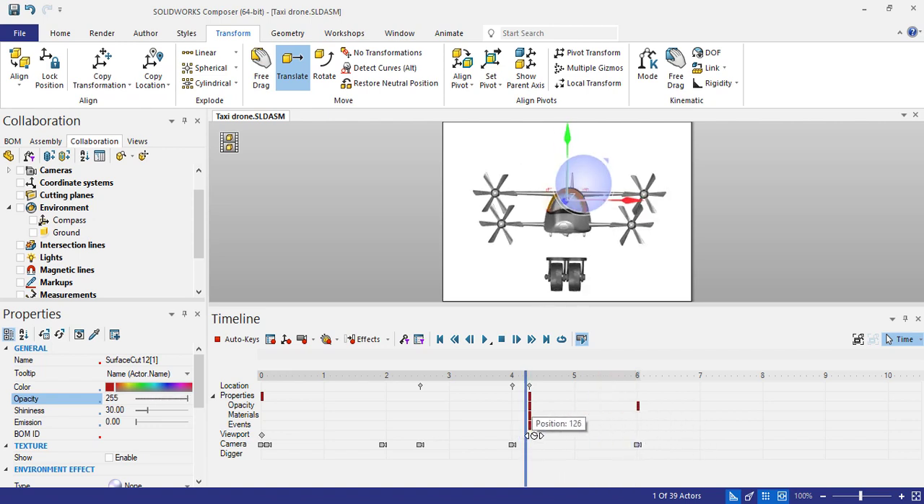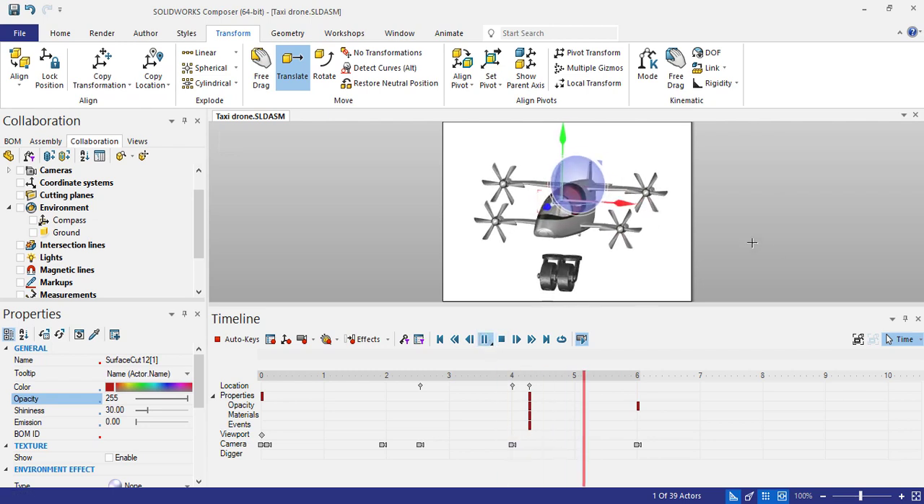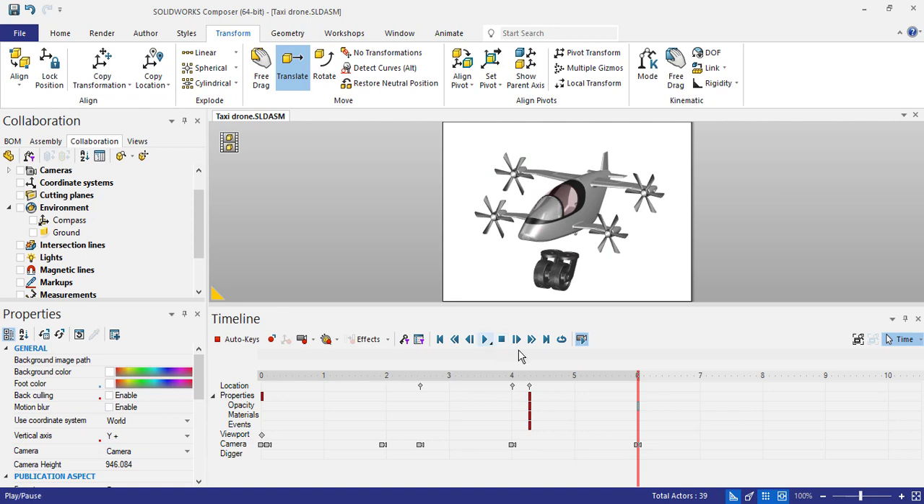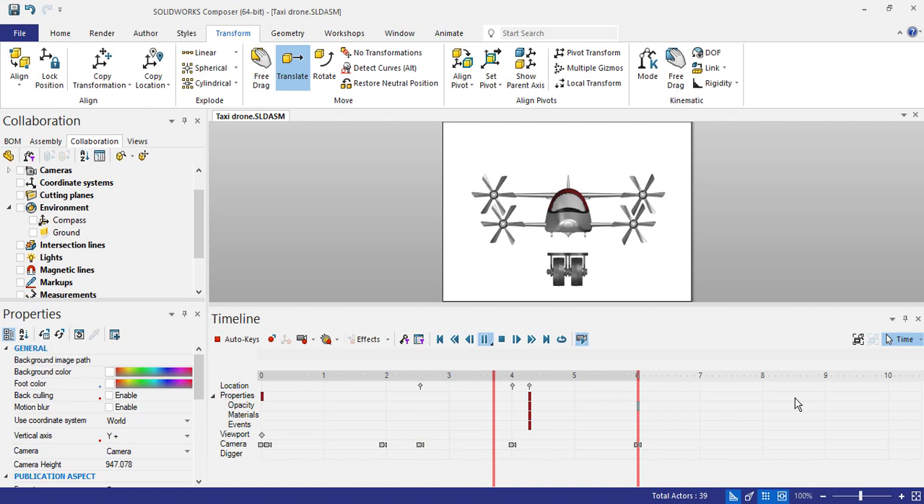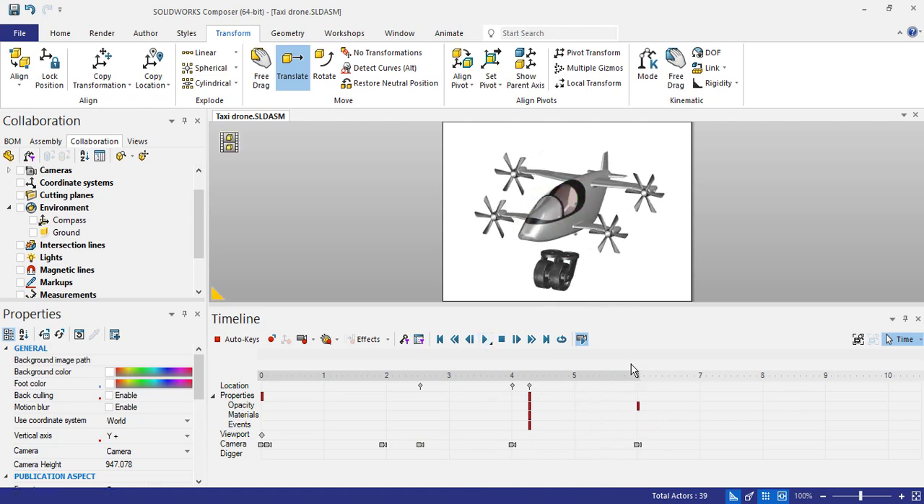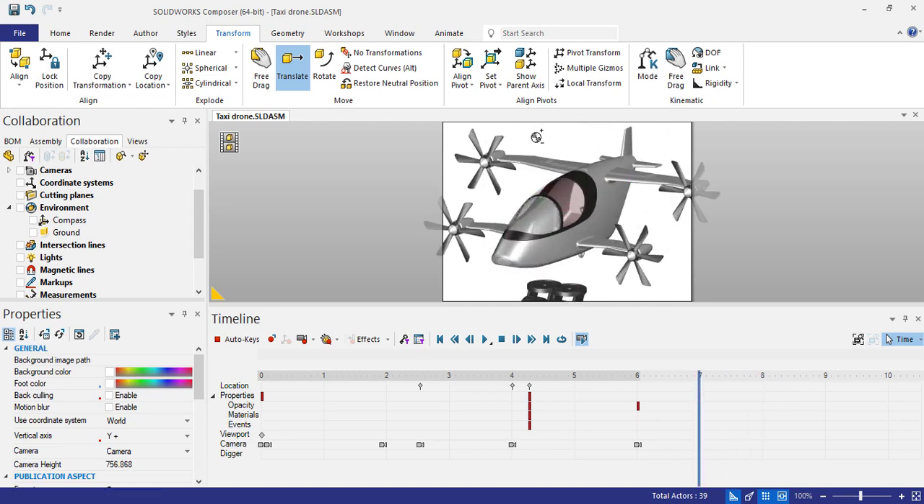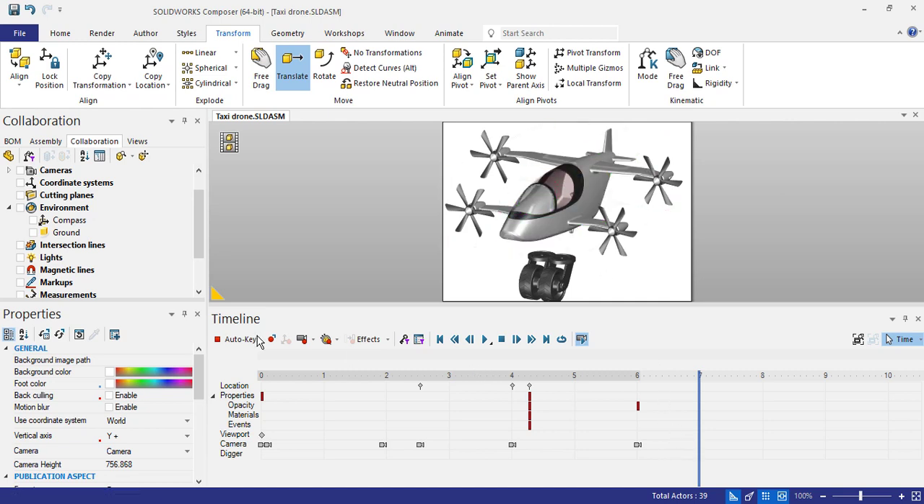Now notice that it will be hidden again from the start. Then transparency, as you see. And here I want to add the camera key again. Then zooming a little bit to this position and add another camera key to make a zoom like this.